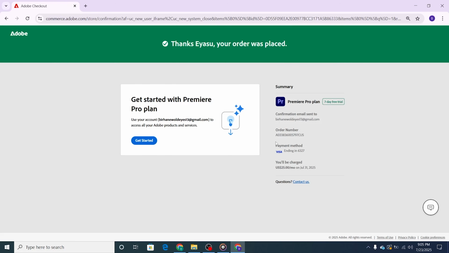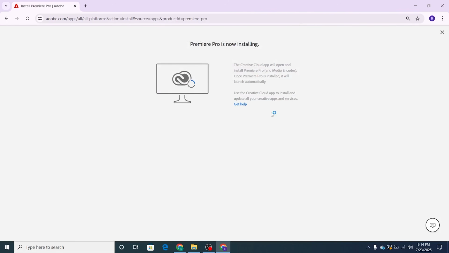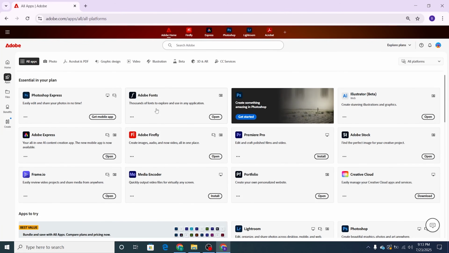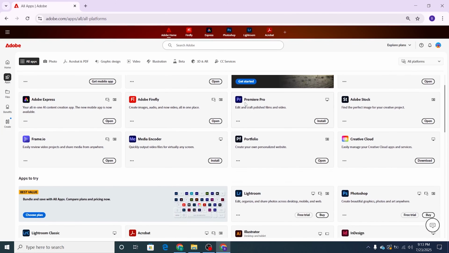On the following screen, you'll be prompted to create a secure password. You will then be directed to download the Creative Cloud desktop app. Install it, and then sign in using the same email you just registered. Once it's open, navigate to the Apps tab and install Premiere Pro from there.